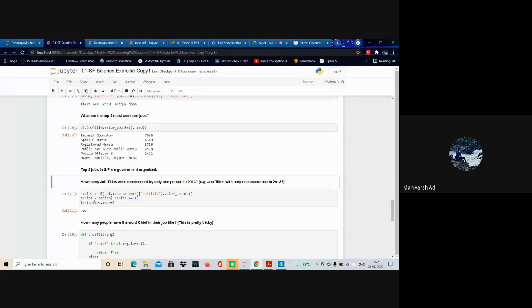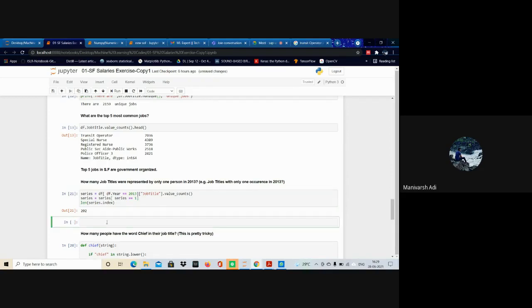Again, it is very simple. I have done it like this: df dot 2013 job title value counts, then among the series I am taking only the values equal to one, which gives me around 202. There are 202 jobs among 2159 jobs that are represented by only a single person in the year 2013. So how will my conclusion be?